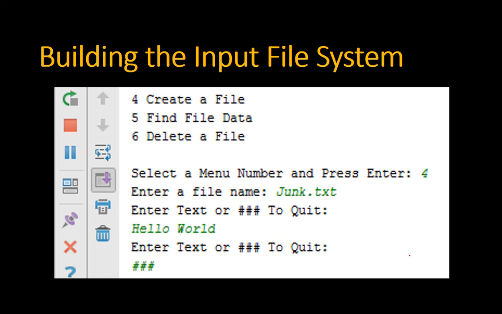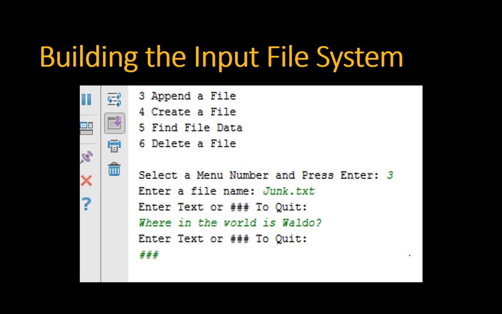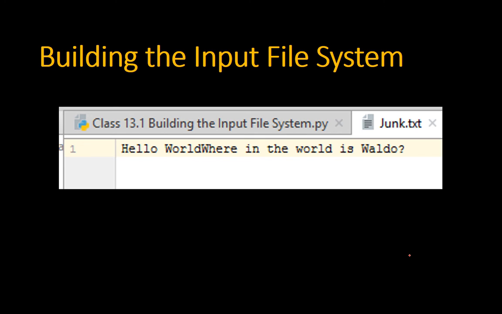All right, so if we look at our file that's been created, we open up the junk text and notice it's run everything together. Hello world, where in the world is Waldo? Any ideas on how we could fix that?